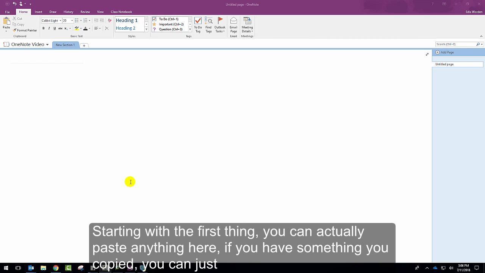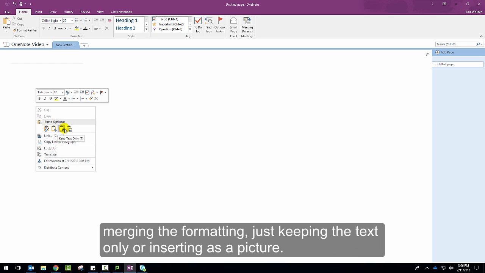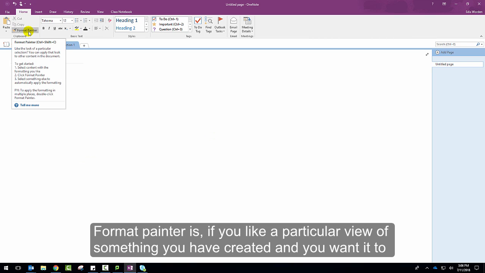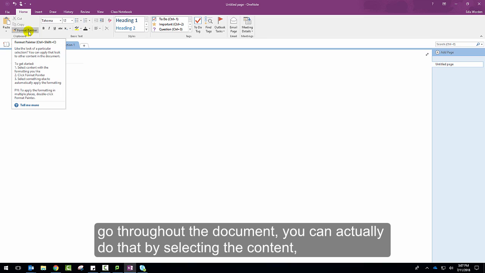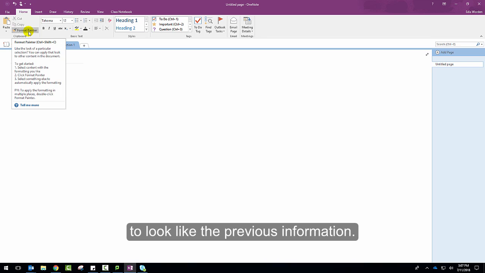Starting with the first thing, you can actually paste anything here. If you have something that you've copied, you can just right click and click paste. You do have the option of keeping the source formatting, merging the formatting, just keeping the text only, or inserting a picture. Format Painter is if you like the particular view of something that you've created and you want it to go throughout the document. You can do that by selecting the content and then clicking on the Format Painter and then selecting the other information that you want to look like the previous information.